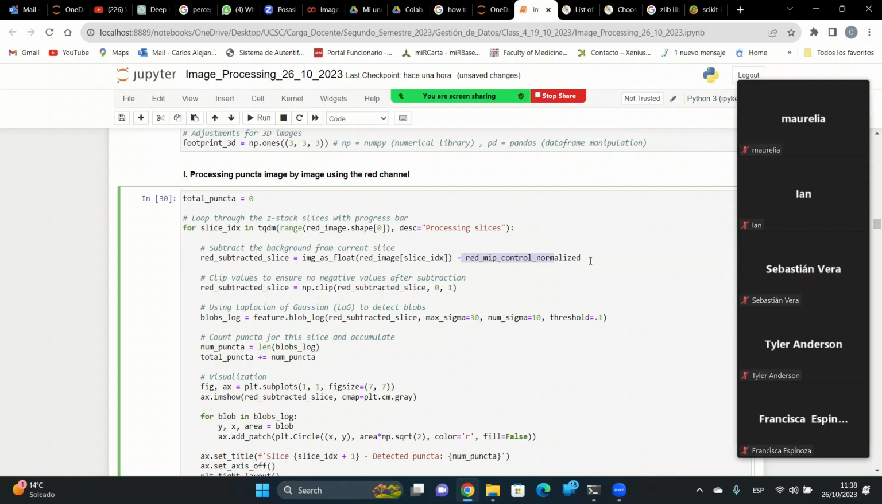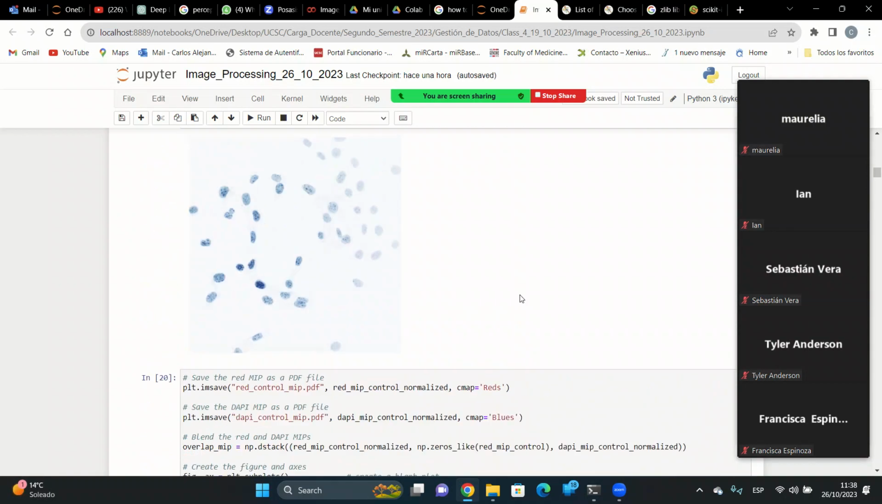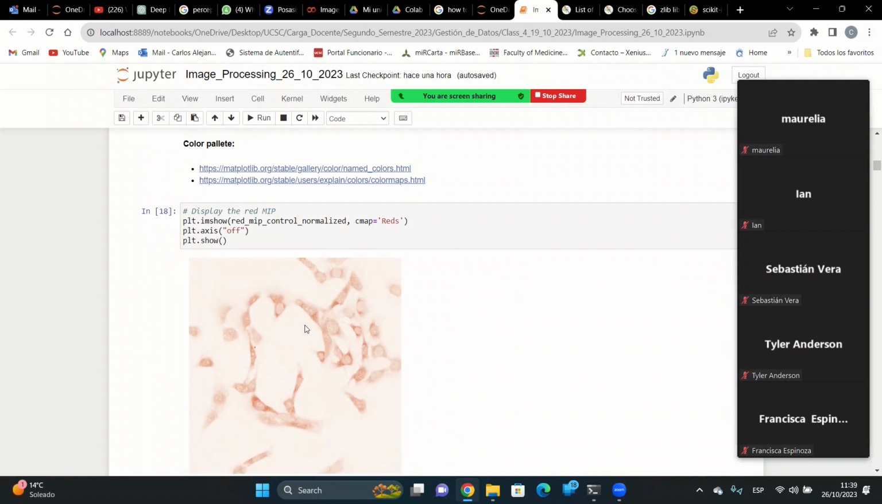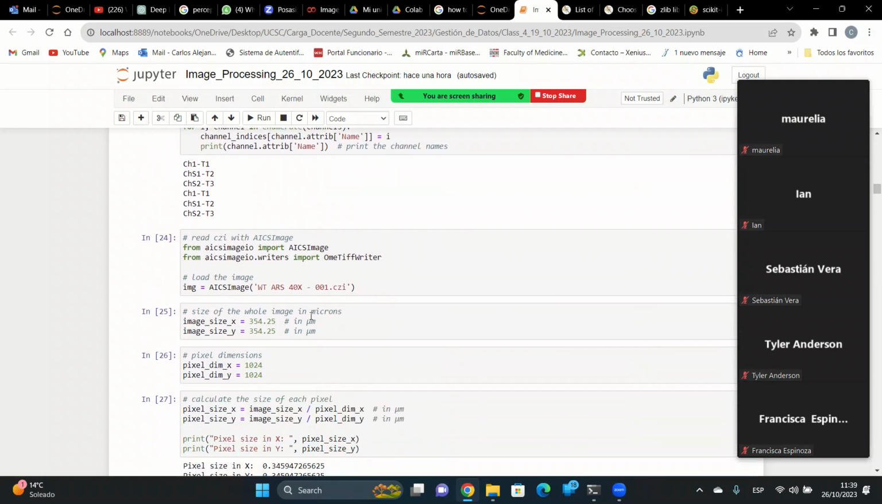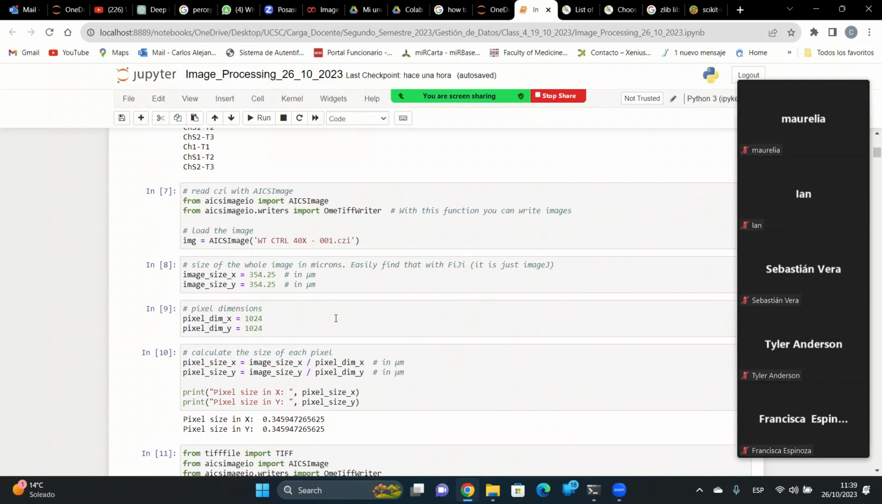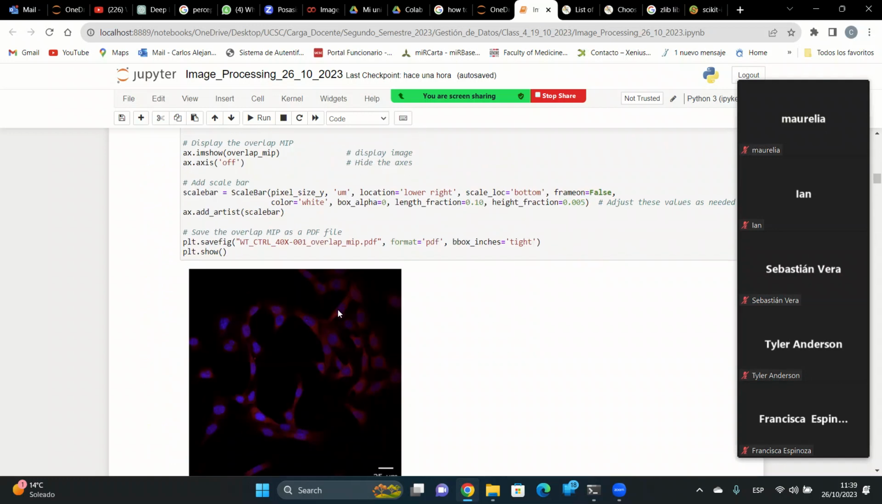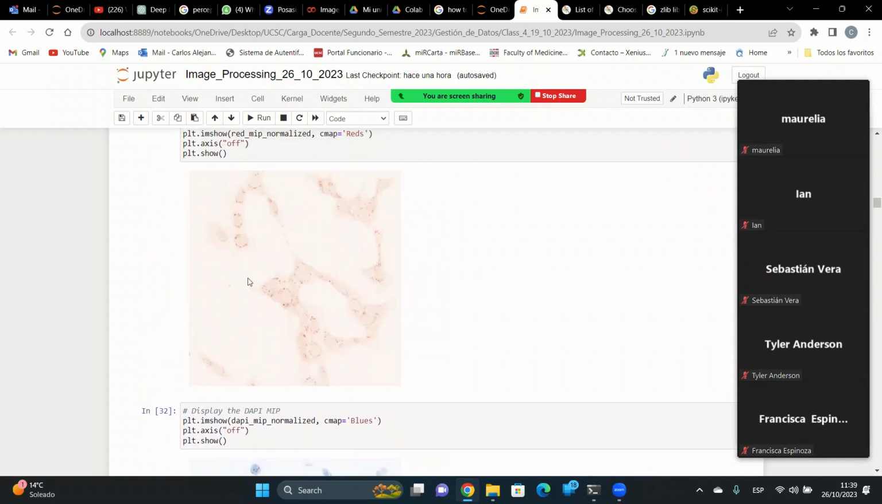Obviously, we have the red MIP control normalized, which comes from here. So this is a tricky experiment because the background here is not just a black screen. It actually is signal. It is fluorescent signal, but the protein is evenly distributed along the cell. But with arsenite, something very interesting happened. Puncta started to appear, which are the stress granules. Okay, in Spanish, gránulos de estrés. So basically, these stress granules.